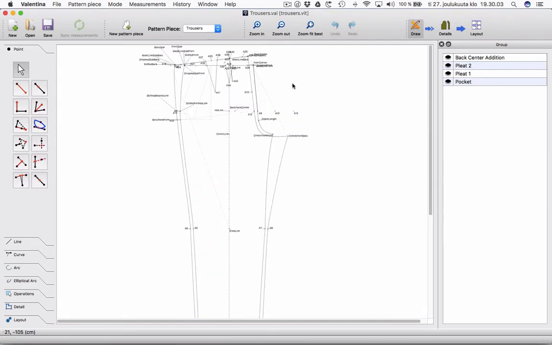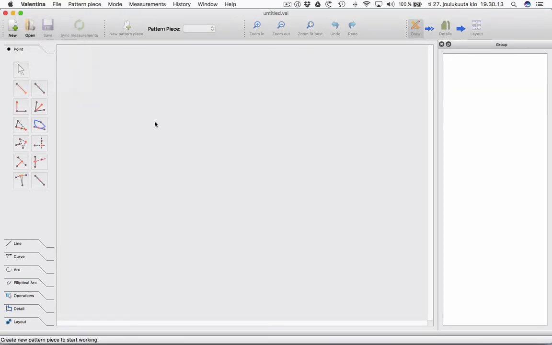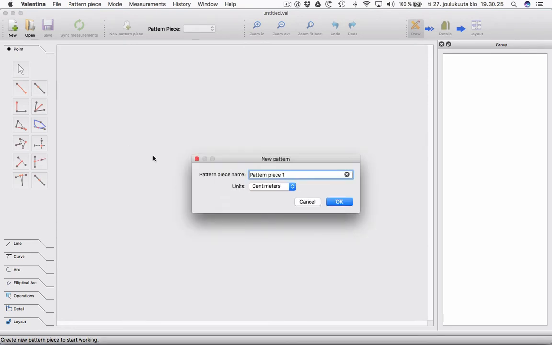But when you start your Valentina for the first time, it's going to be just a gray window, and the thing that you have to do to start with is to create a new pattern piece. And it should always be renamed something reasonable, and because we are making trousers, it would be trousers.